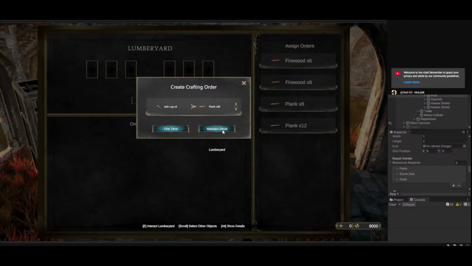Maintain stock means that if the planks in the settlement warehouse is below 36, it will continuously produce planks, as long as there are the necessary requirements available. So that's the idea. So let's say we increase this to, let's say, 60. So if the inventory of planks in the entire settlement is below 60, it will produce planks as long as it's below 60. And as long as there are logs and tools available. So yeah, general idea.